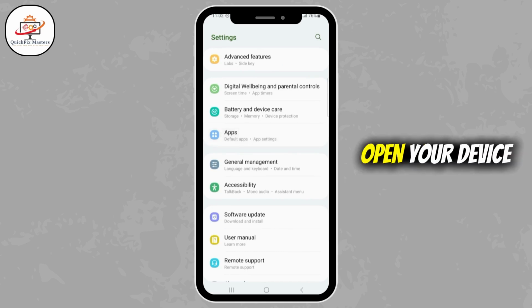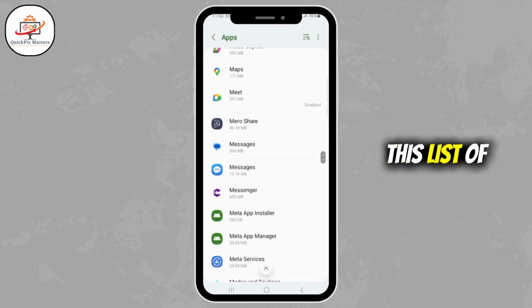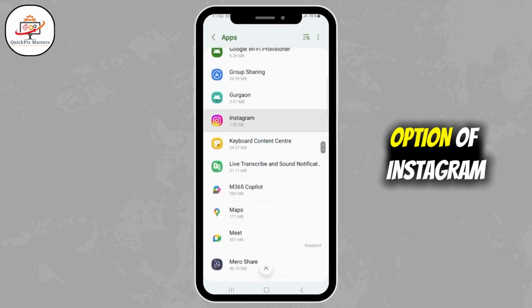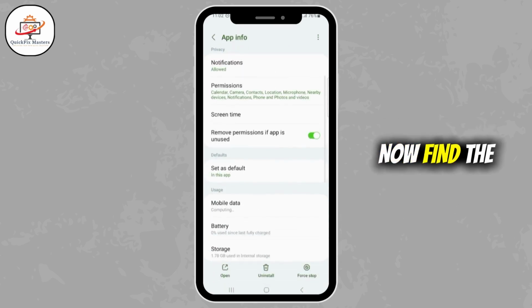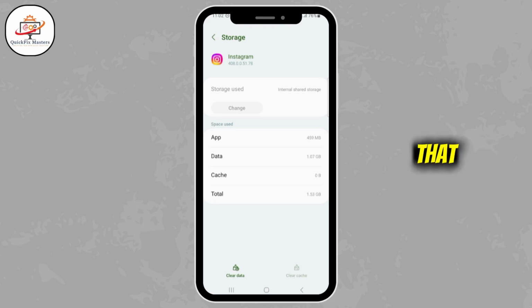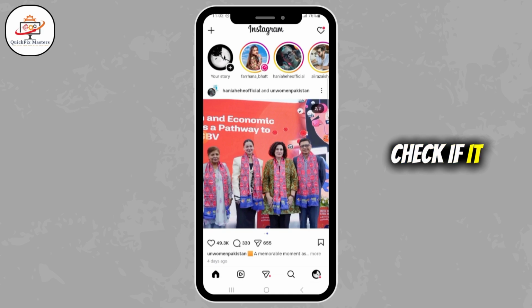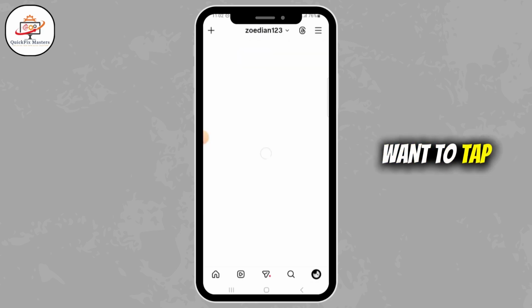If not, then launch open your device settings, then tap on apps. Now scroll through this list of application and you want to find the option of Instagram. Now find the option of storage, select that. Here you should find the option clear cache, tap on that. Once you do that, now check if your problem is solved. Open Instagram and check.